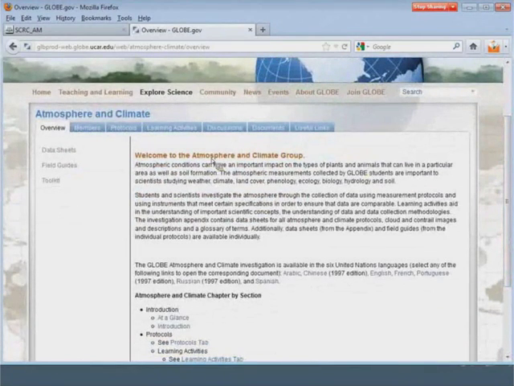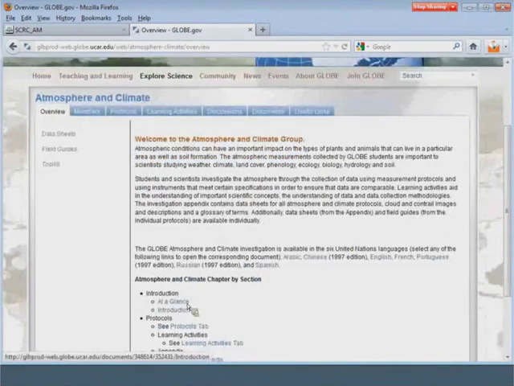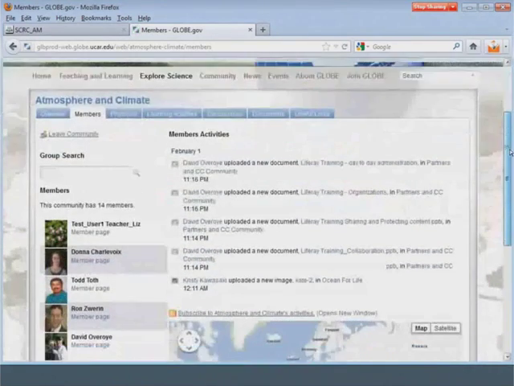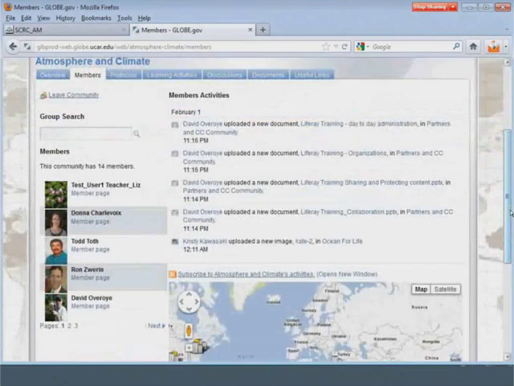So we have an overview of information. We'll have links to different elements of the teacher's guide here: the at a glance, the introduction, information, a summary of protocols, learning activities, and so on. If you look at the tabs across the top, there's a members tab. If you click on it, it shows all the people who have joined that community. You can see we've got some test teachers in there.